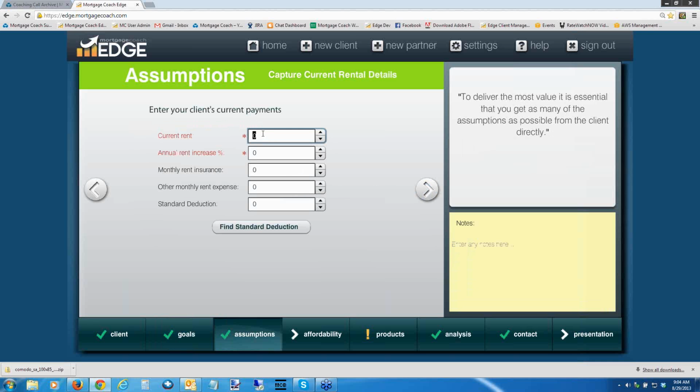So now we get to the assumptions, and these are pretty straightforward. Let's say they're paying $1,500 for their rent. For the annual increase, keep in mind that when we're looking at the long-term rent over time, which we will in the analysis screen, if you have a rent increase, this is going to increase your rent every year by the percentage that you indicate here. So if you're looking at the 60-month analysis and expecting to see $1,500 times 60, it's not going to happen. Every year it's going to increase by that 3% or whatever you use in here. So you'll have a little bit different value in that field. Just make sure to keep that in mind if your client asks you about it.